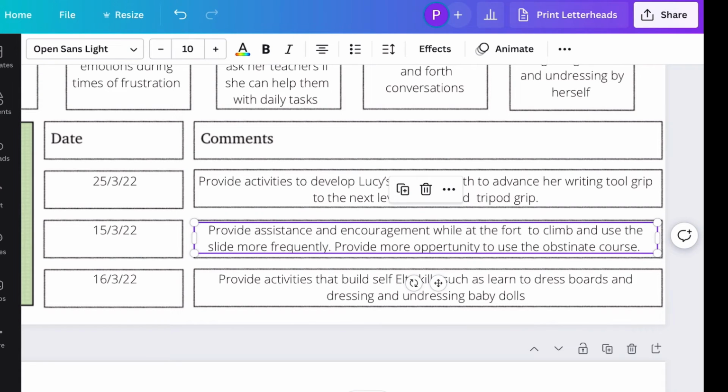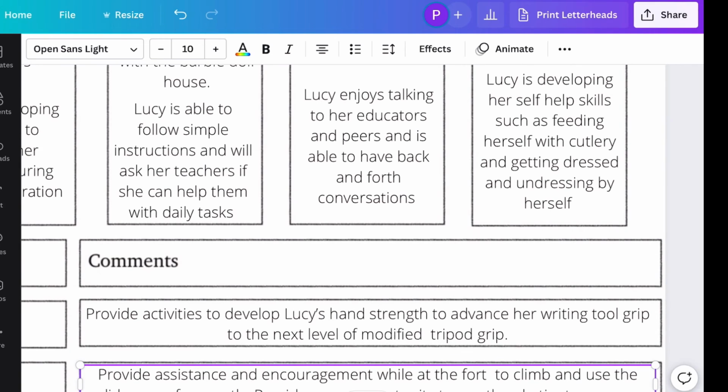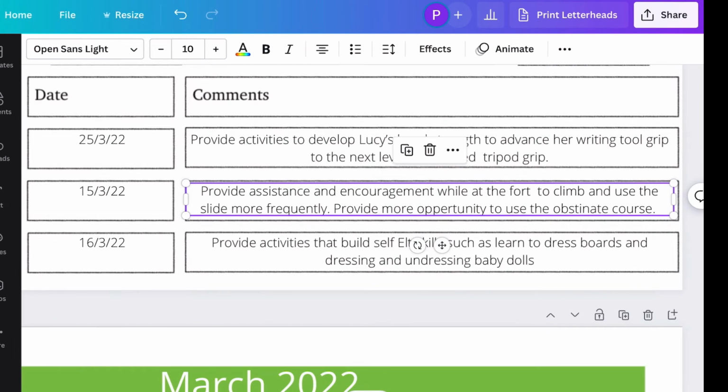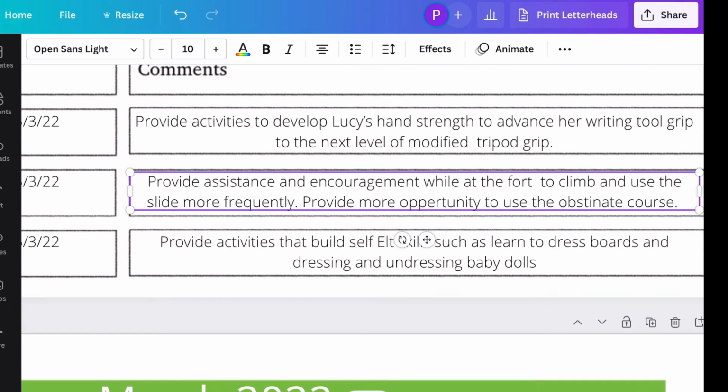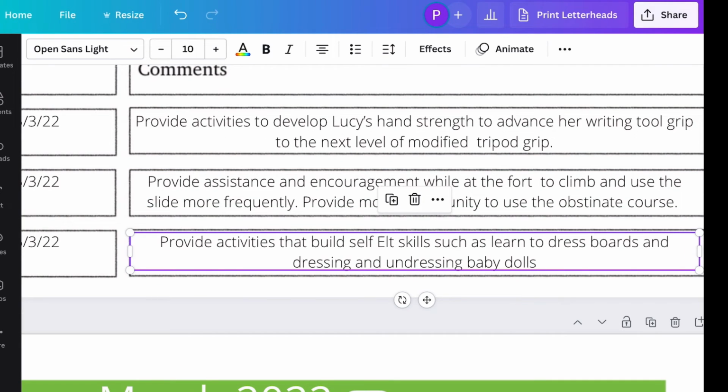And then the third one was she's developing her self-help skills, such as feeding herself with cutlery and getting dressed and undressing by herself. So I set a goal here, which is more about getting dressed.